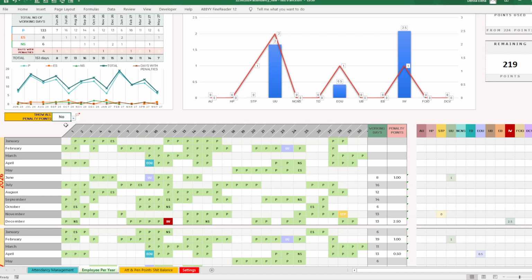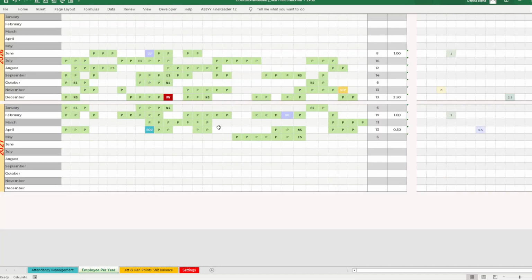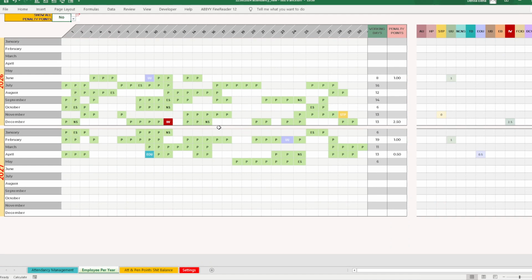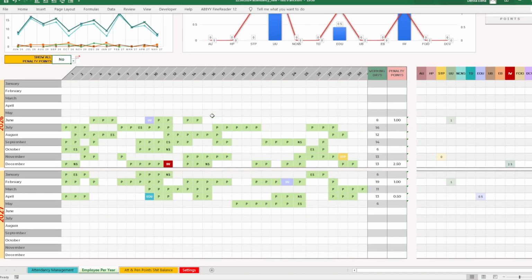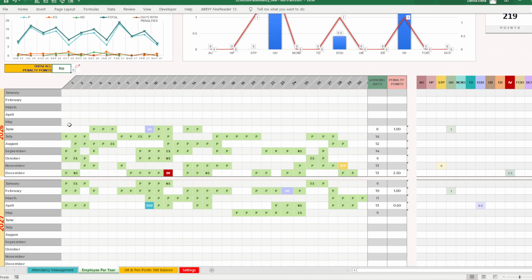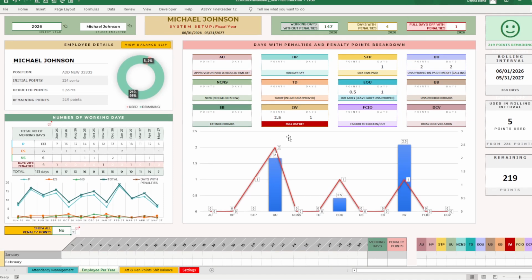And let's go back. Do not show me all the penalty points from outside of our fiscal year. I hope this is clear. You have the option to preview all or just the penalty points and the attendance days within the fiscal year.